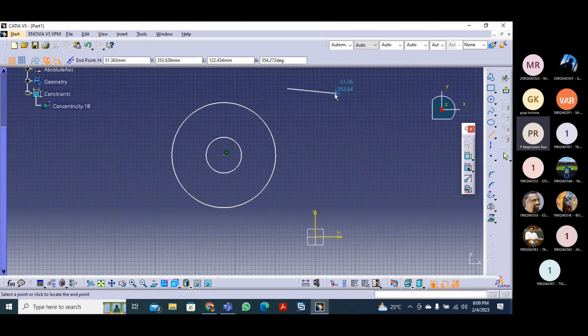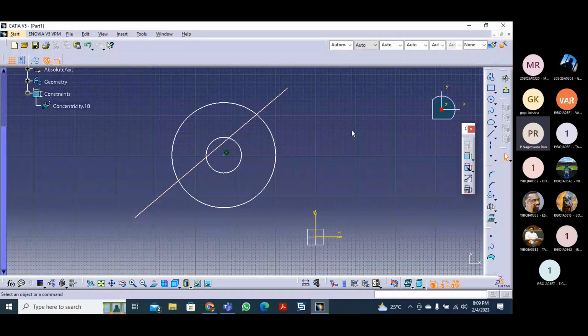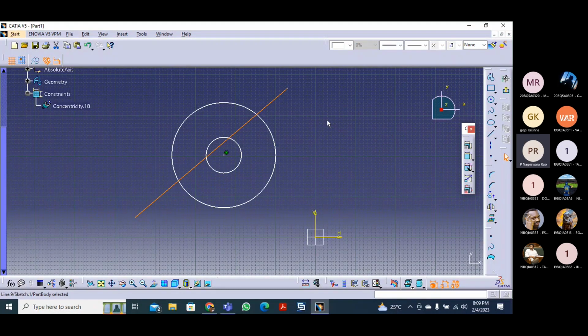Suppose this line was something like this. Assume something like this. Now the line was intersecting the circle. I want to make this line a tangent to the circle. So select this line. To which circle you want to make the tangent, you select that circle with the control button. Select the two objects.